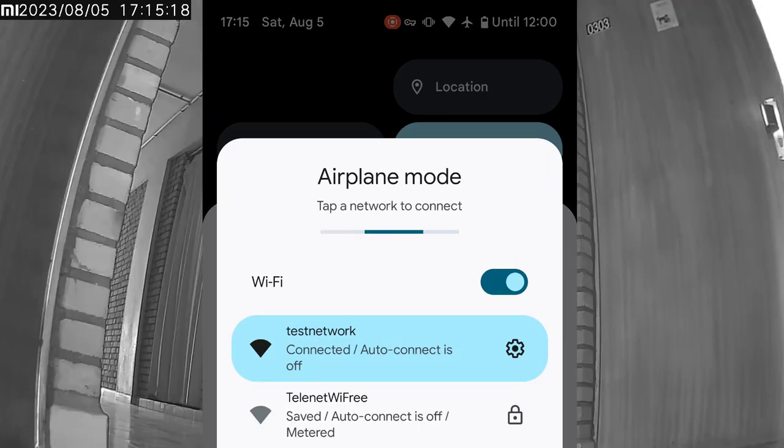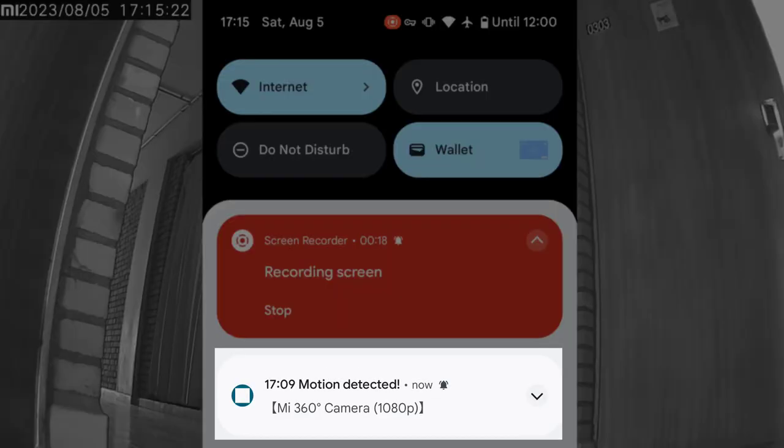Only after the user connects to a trusted Wi-Fi network will the user finally be notified that motion was detected.